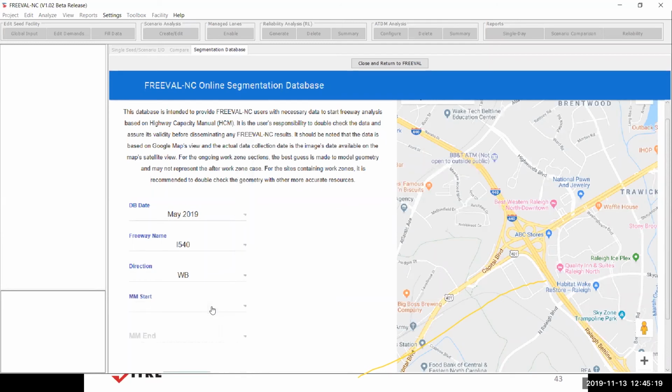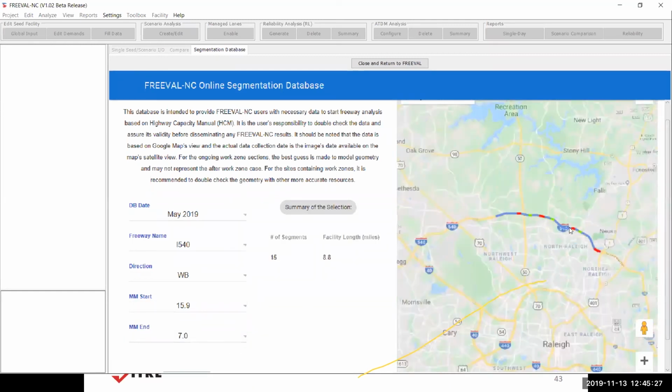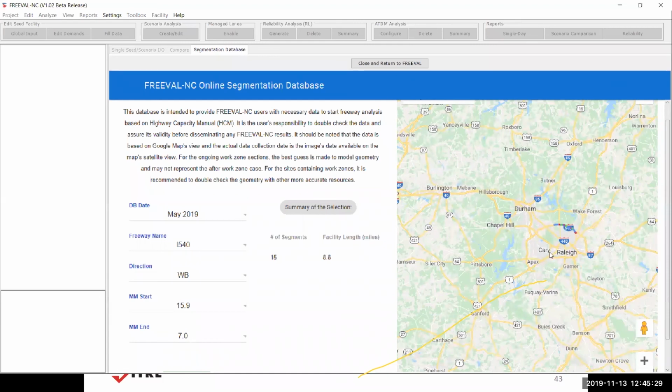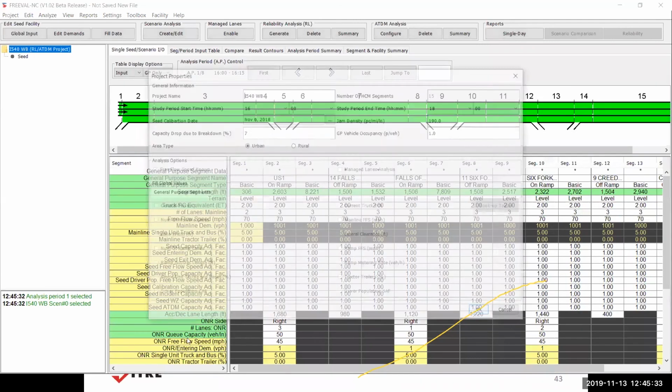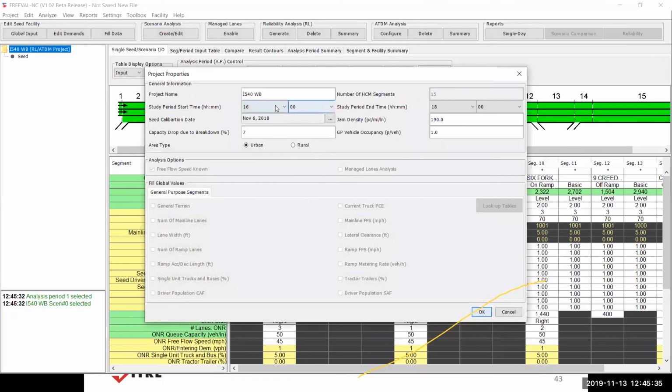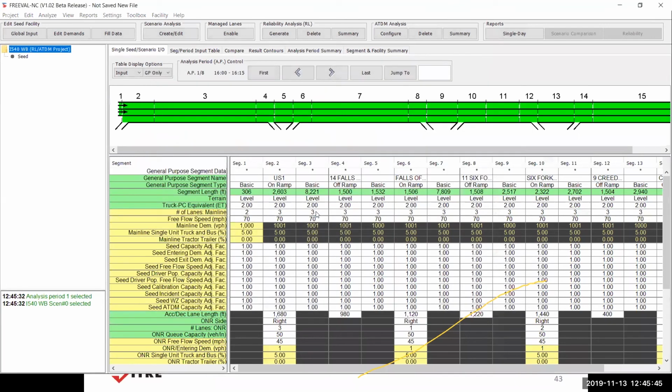I go and actually pick I-540, the same freeway that we were using for this research, westbound. I want to pick it from mile marker 15.9 up until about 7. As you can see, this is the facility in Raleigh, and then at the end I want to pull its data from our database. I'm going to pick our study period to start at 6 a.m. and finish at noon, because I already know that this facility experiences AM congestion.